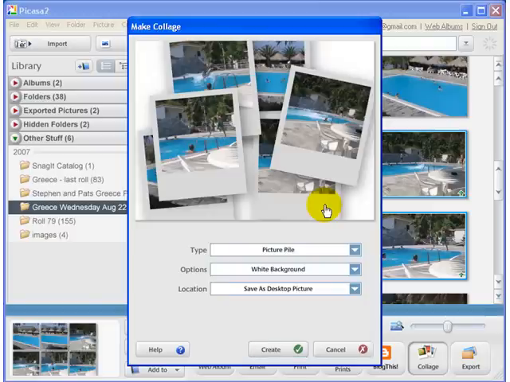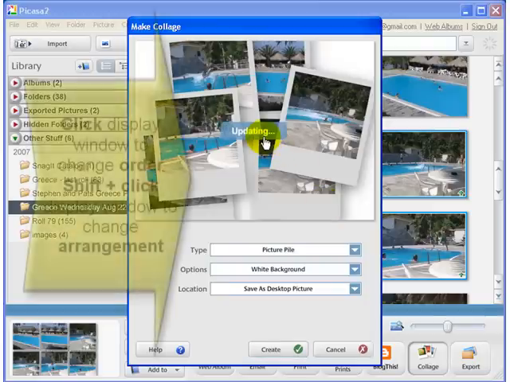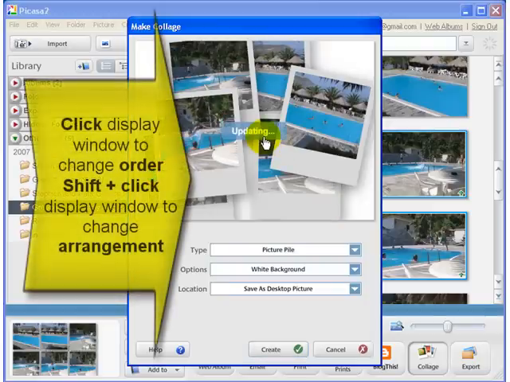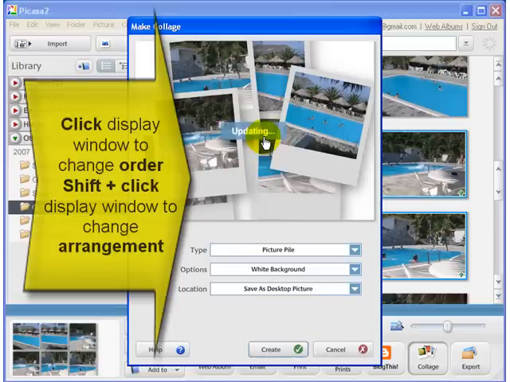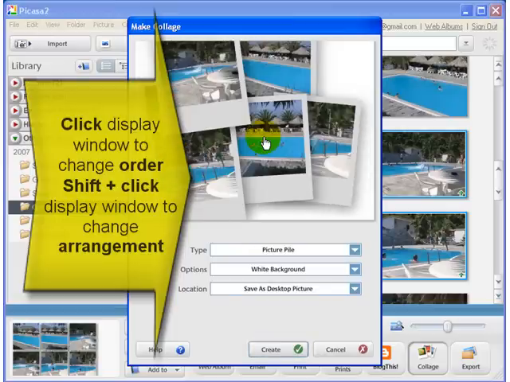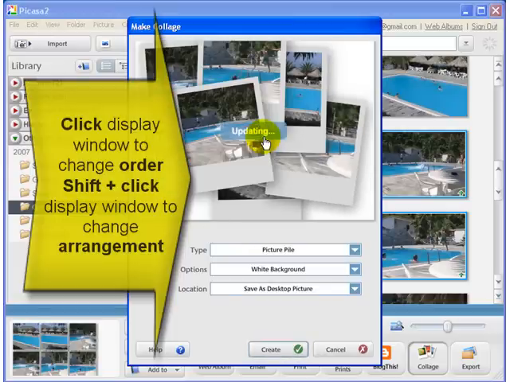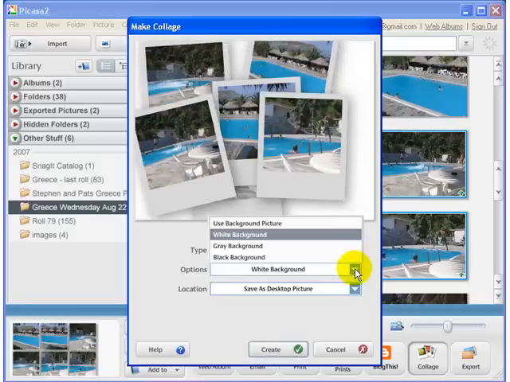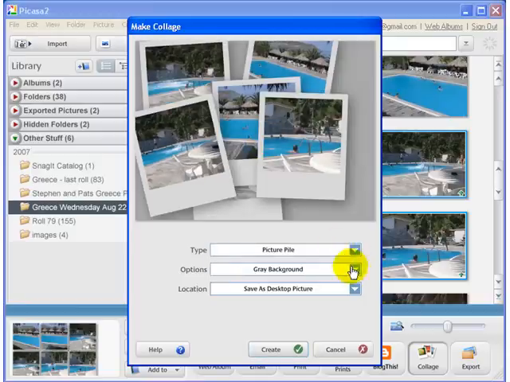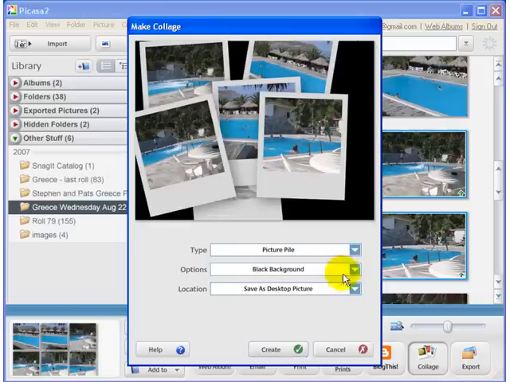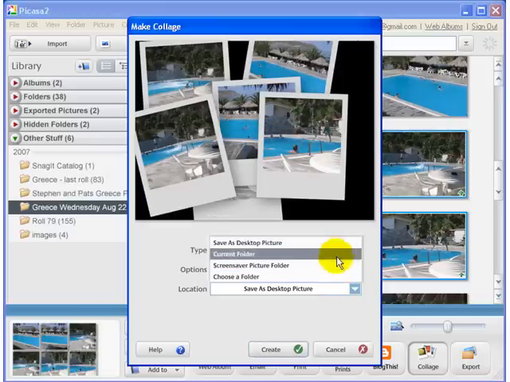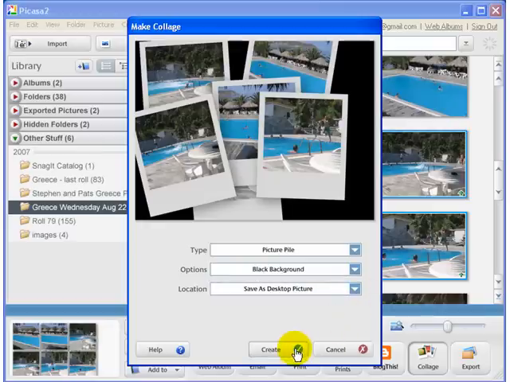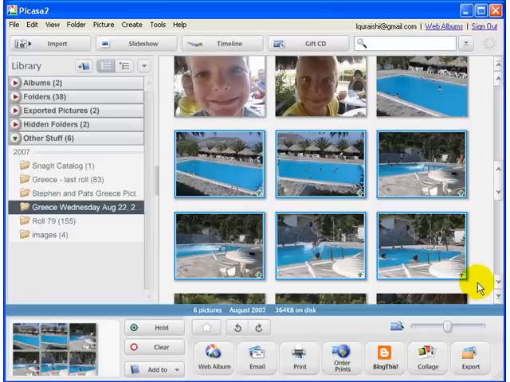I'll switch it back to picture pile, and here if I click on the display window, the order of the photos changes. If I hold down my Shift key when I click, the arrangement of the photos changes. Here, if I want to change the background, I can change it to gray or black. And here I can save the picture as a desktop picture or save it in a folder. Once I'm finished, I click Create, or in this case, I'll cancel.